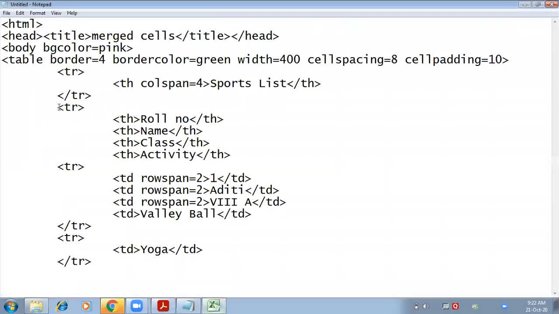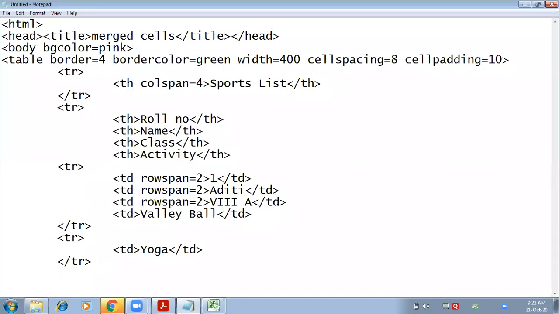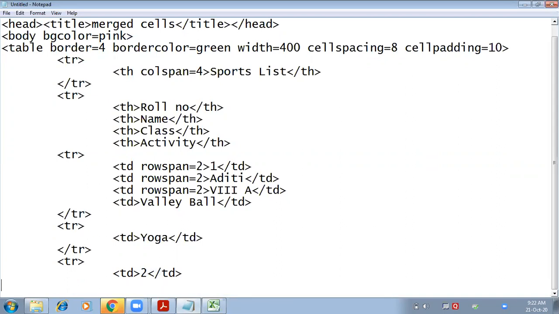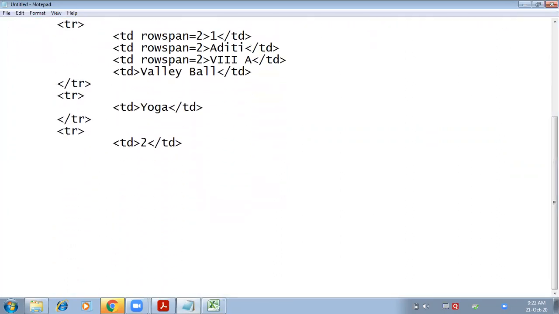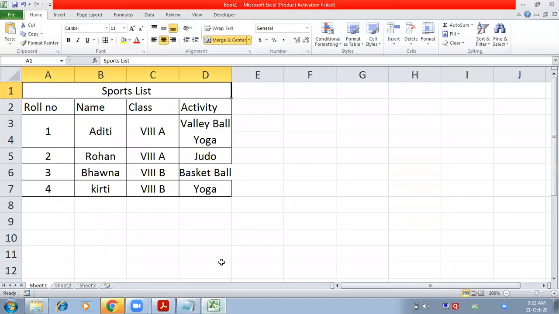So for the fifth row, which is a simple row, I'm going to copy this code. No, I will not copy because we have to use td instead of th. So we will write directly td, roll number 2, close td, now again start td. The name is Rohan, 8th A and judo.